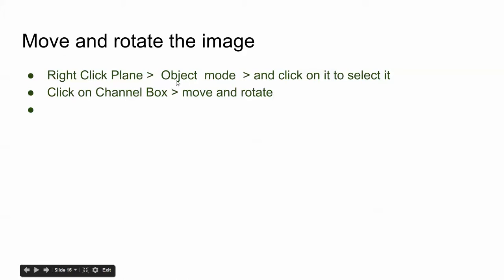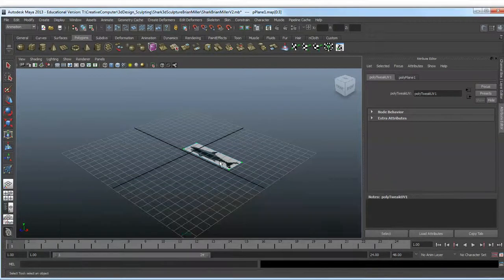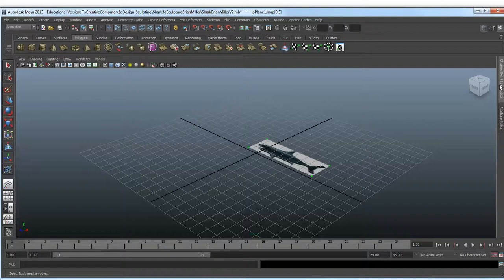So right-click the plane, go back into object mode, and then we're going to click on the channel box. So we can be done with this for now, so we'll close that. Okay, so we're going to right-click and go back into object mode, and over here you can see the channel box.